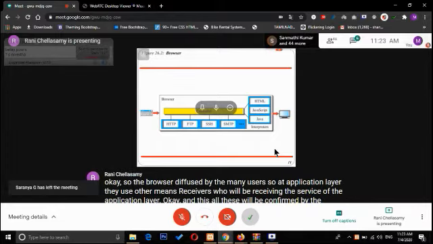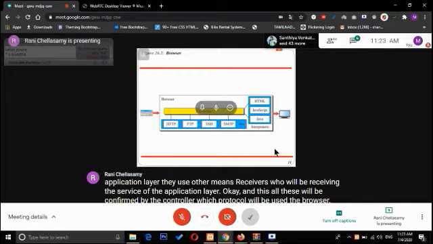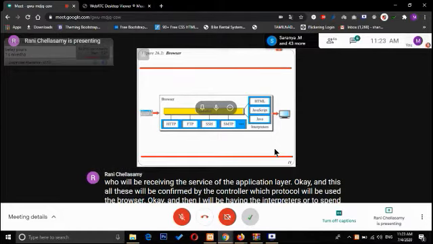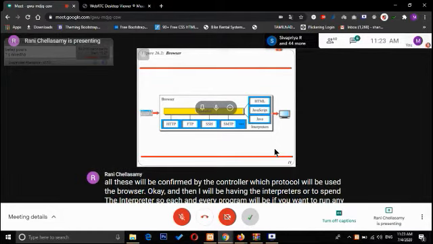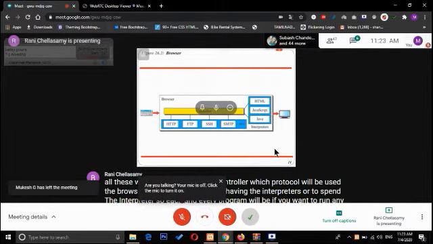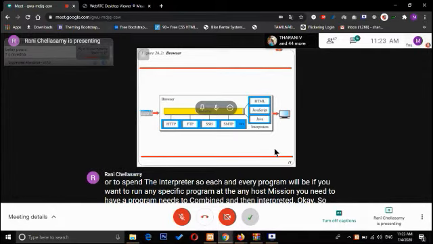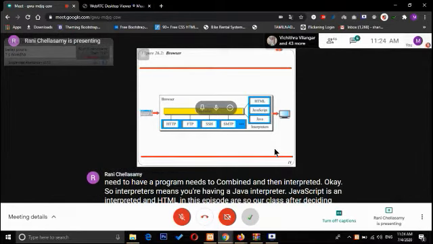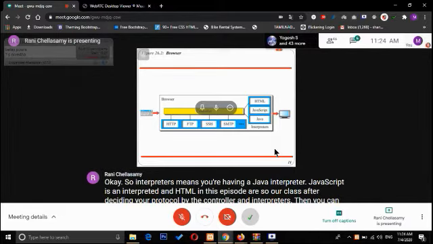Then you have the interpreters. What is meant by an interpreter? If you want to run any specific program on a host machine, the program needs to be compiled and then interpreted. So you have a Java interpreter, JavaScript has an interpreter, and there are HTML interpreters. At last, after the controller decides a protocol and you choose one of the interpreters, the browser fetches the required document requested by the user and displays it on the monitor. So a web page will be displayed.